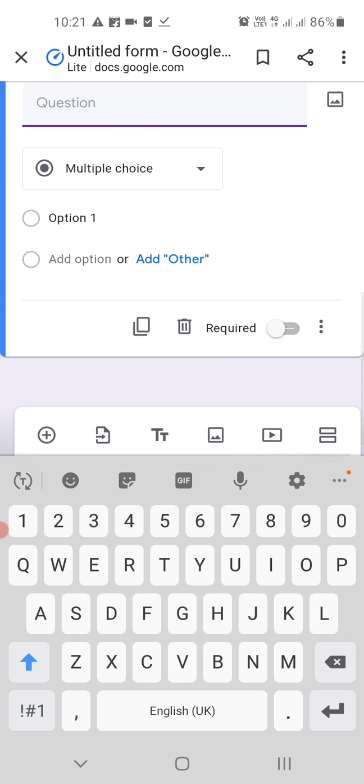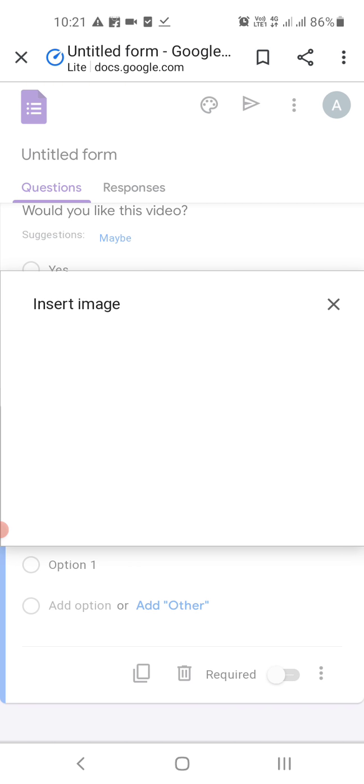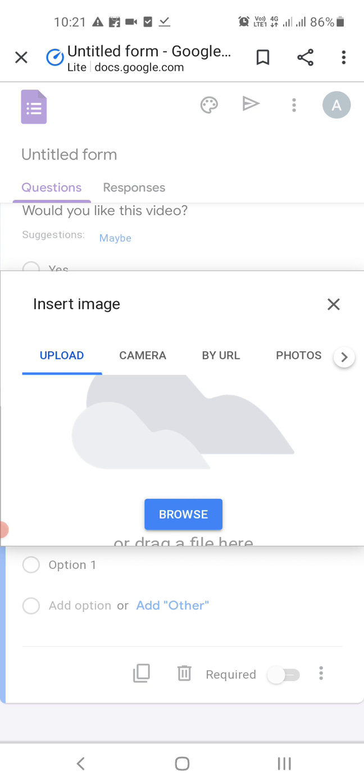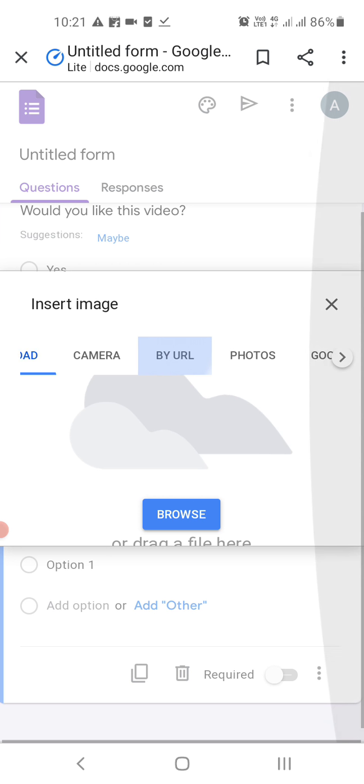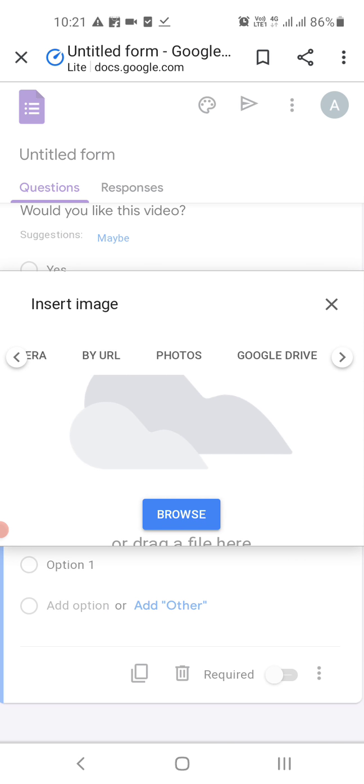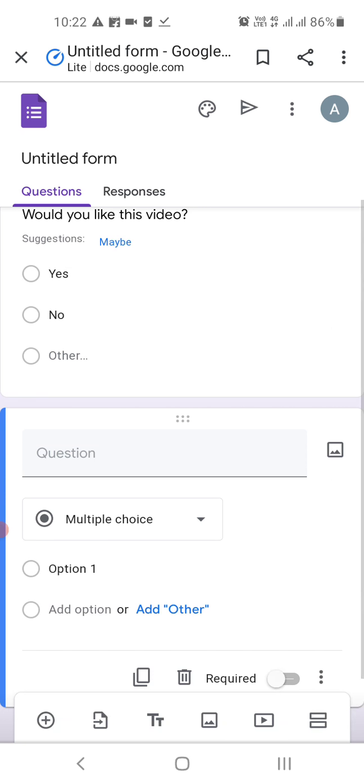After that, if you want to put an image, you can also put an image by clicking on this symbol. I am clicking here. Insert image means upload from browse, from Google search. Camera means photos from our camera. By URL means the URL of photos, and photos means our normal photos which we click from our camera, and Google Drive means our Google Drive photos. Now I don't want to keep photos, I will not. If you want to put a photo, you can put it also.